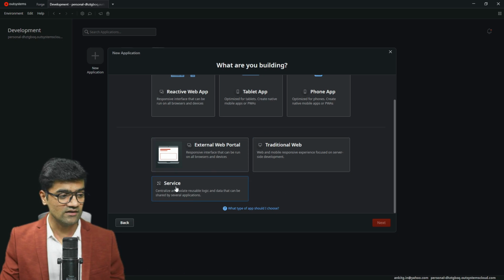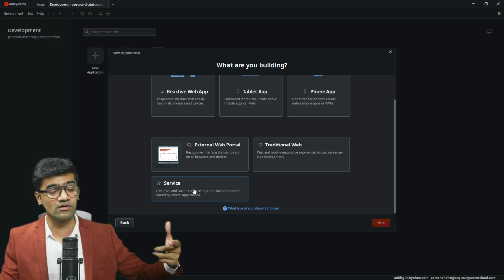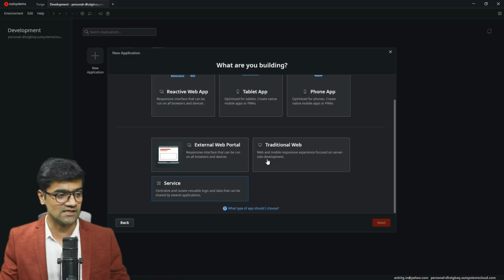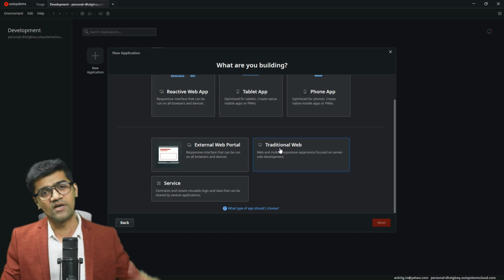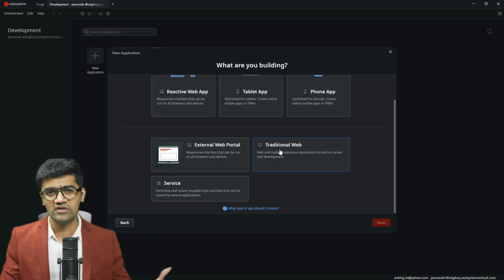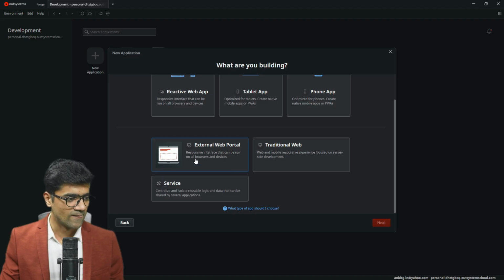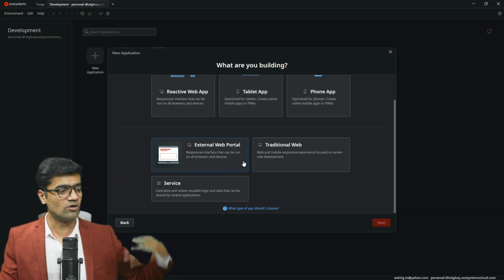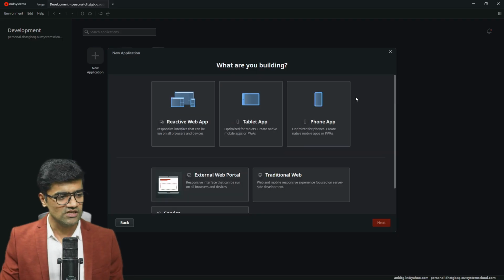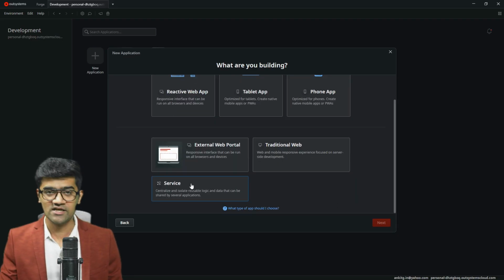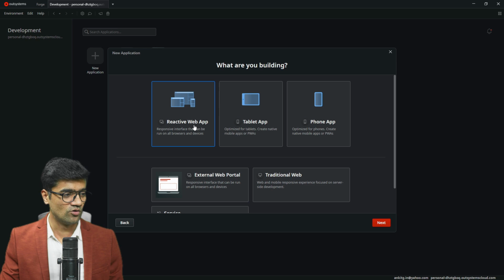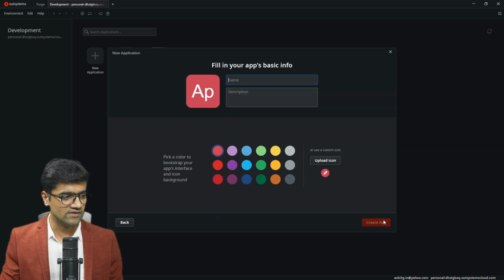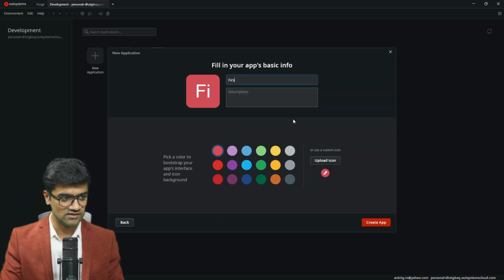So by creating a service application, it will create a service application. It will not give the option to create screens here. Traditional web application is a traditional way to develop OutSystems applications. We don't use it nowadays. External web portal is also a responsive interface that can be run on all browsers and devices. Usually we work on this application only, and we create service applications as well. So I will click on reactive web app. Next, it will ask the application name, first application.